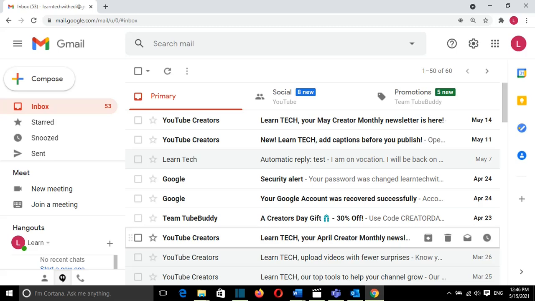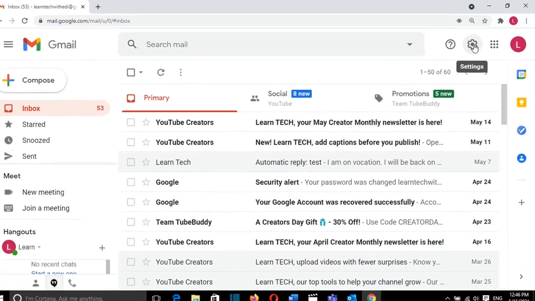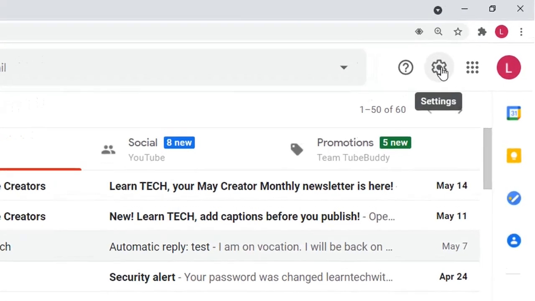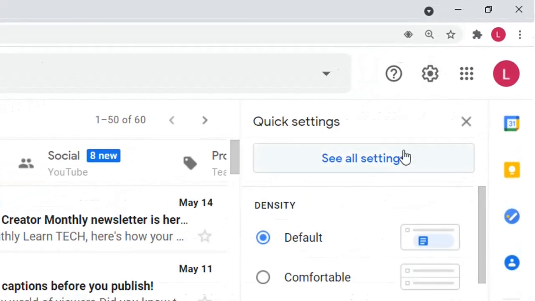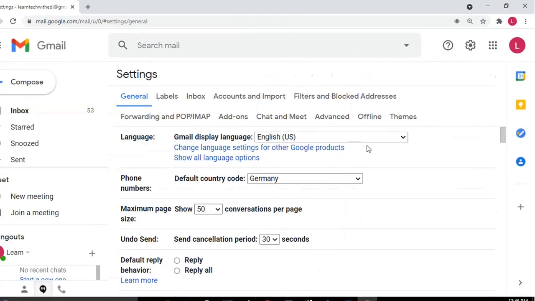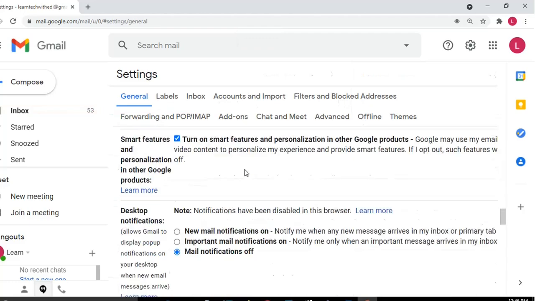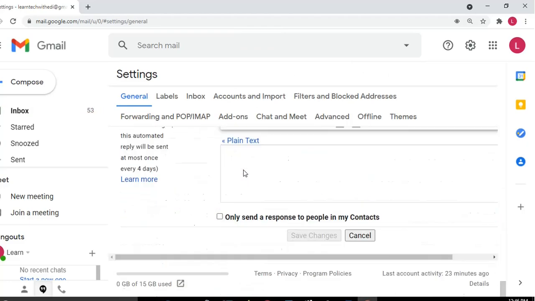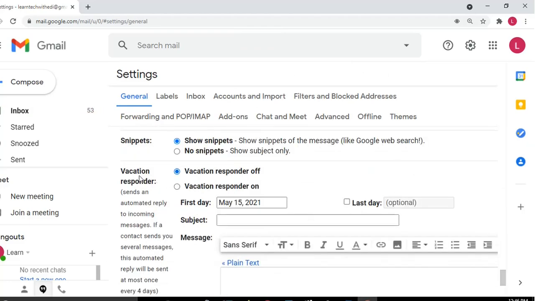In order to do that, we need to open Gmail on a browser, and once you are logged in to your account, you go to this option here, which is settings. We click on it, and then we select See All Settings. From here we scroll down till we find Automatic Response, which is named Vacation Responder. We can turn that off or we can turn it on.